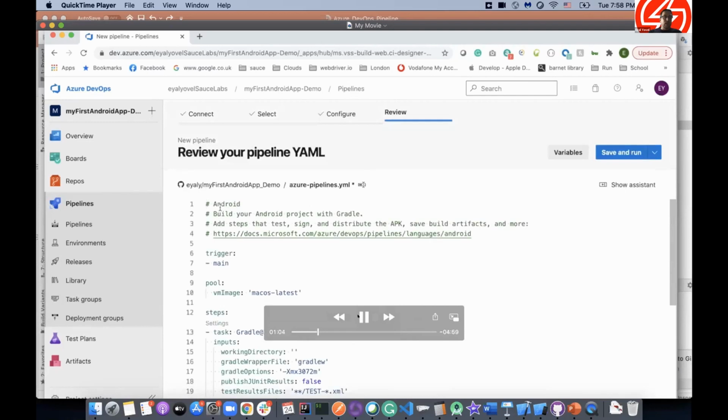And actually, from this, that's it. You can see that the trigger that was built for me out of the box is main. It means that every push, every commit to master, will trigger this pipeline. In the pool, you can see that the virtual machine image selected to run these steps is a Mac operating system. I can change it. The steps include, for now, only one task to build my application.